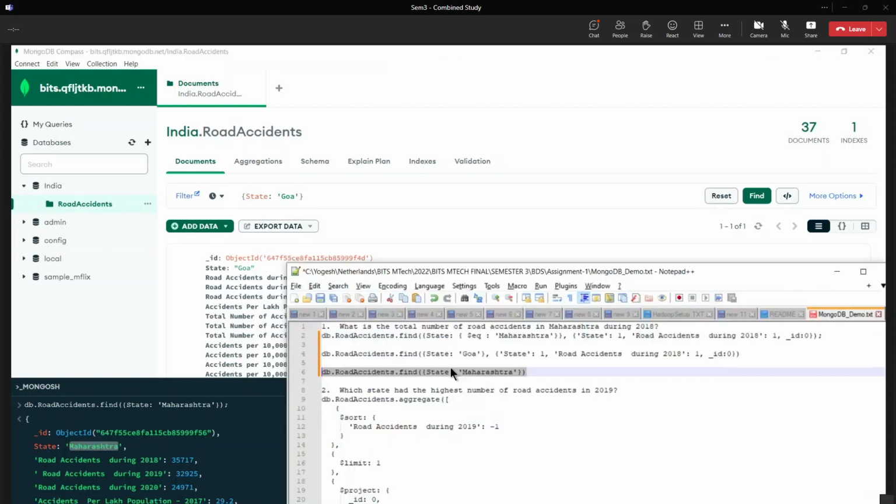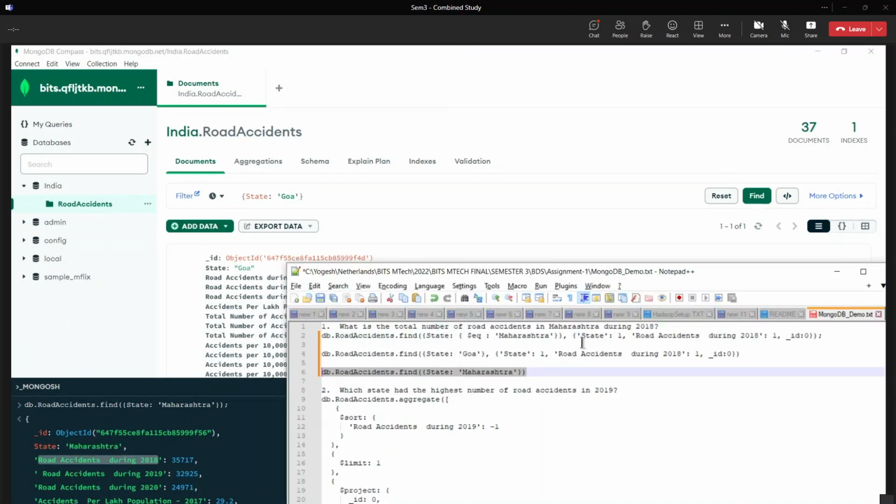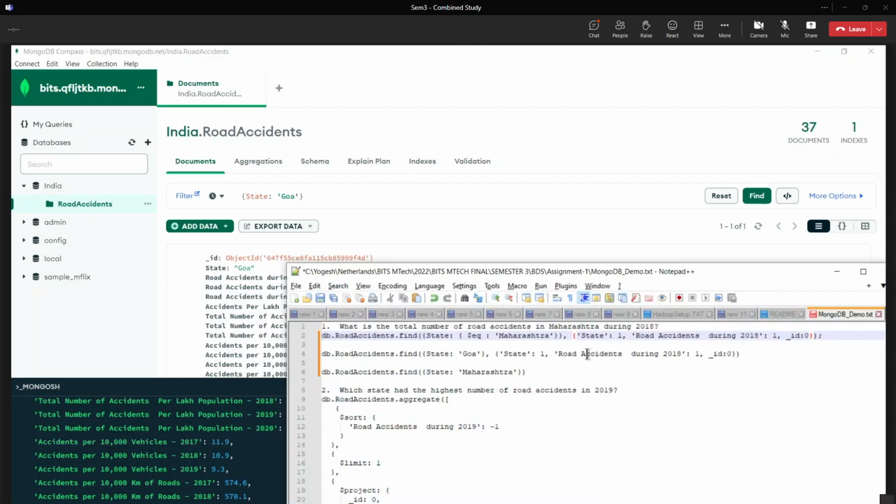And now what are they asking? They're asking for the road accidents in Maharashtra during 2018. Now, if you see, there is a column or field called road accidents during 2018. So I'm selecting this one. Finally, what I want is this column, right? Road accidents during 2018. If you say 1, it will show this field. So instead of all the columns, I'm trying to show just the state and the column which is road accidents during 2018, and underscore ID.